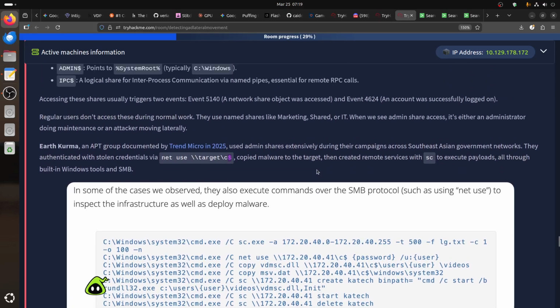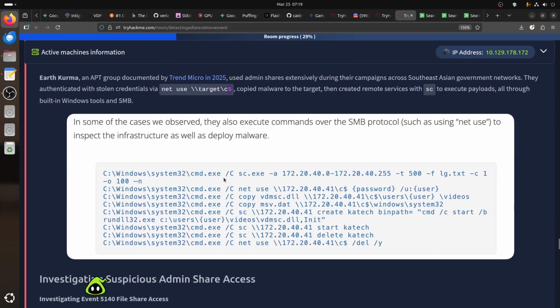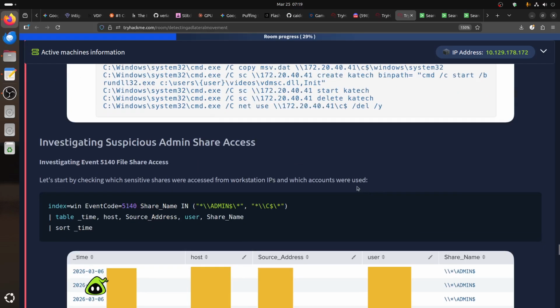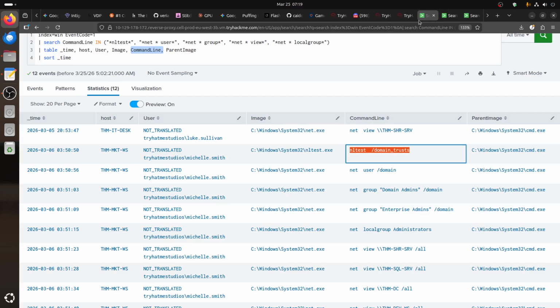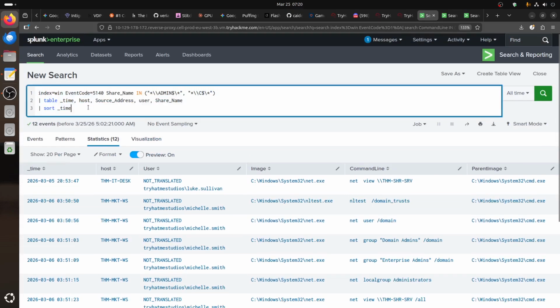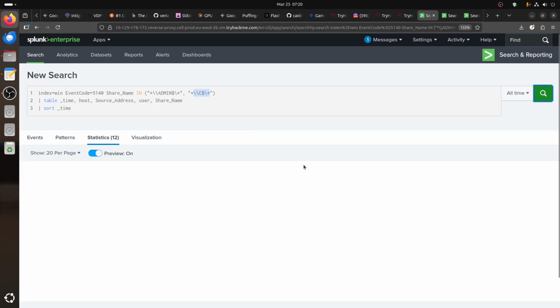We can see what they do. Command sc, the flag txt copy. Oh, you can see all of that. Investigating suspicious admin share access. Now we're looking at event 5145, share access. Now let's check that one and see what it will give us. We're going to 5140, the share, and we're looking for whether the admin share was accessed.